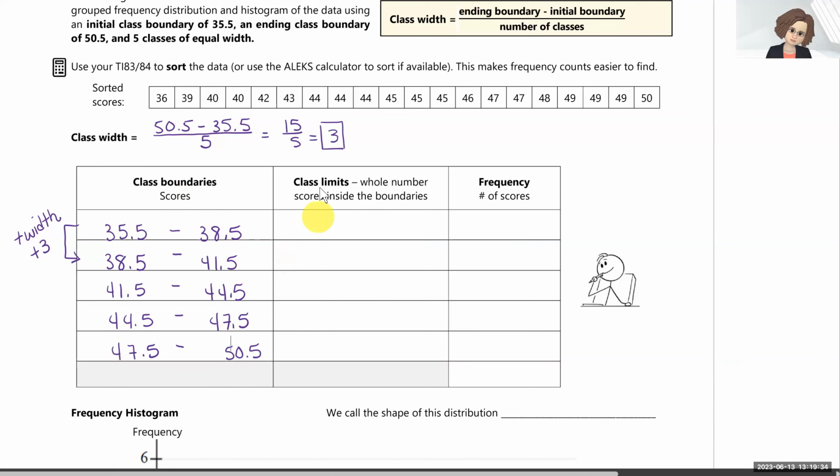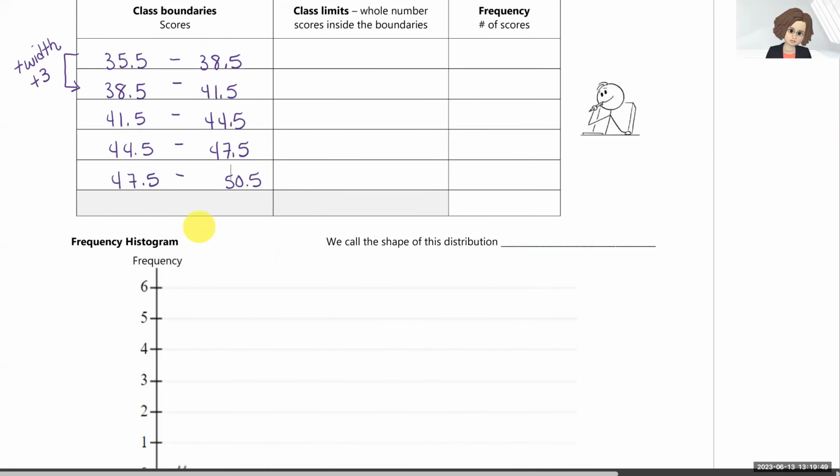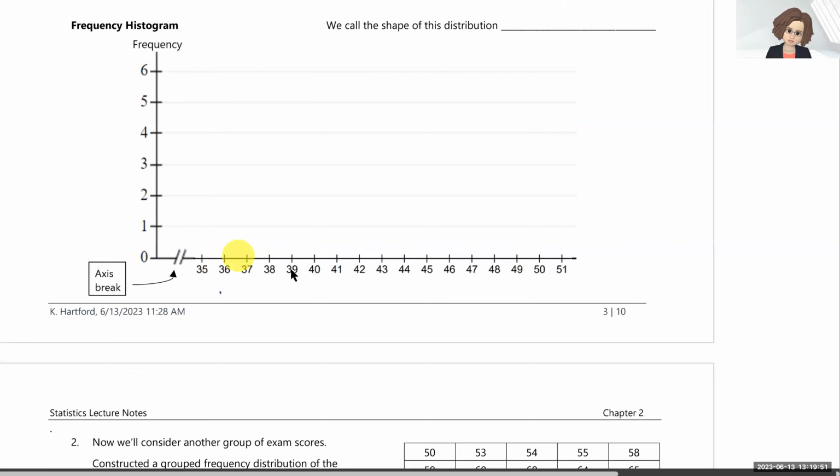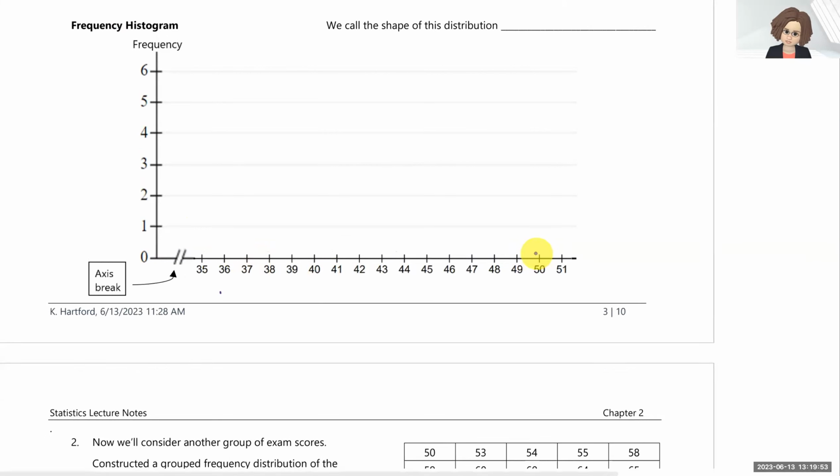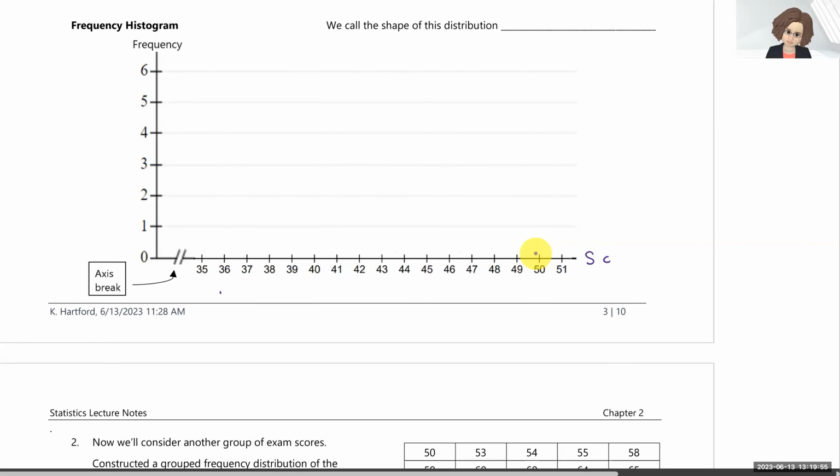And then we're going to talk about the limits. Limits are the whole number scores inside of the boundaries. In other words, students that scored between those 2 values. So I'm just going to come down to my graph for a moment just to give you the visual here. On my x-axis, this is representing scores. So I'm just going to label that scores on a test, on an exam. One more time, scores.